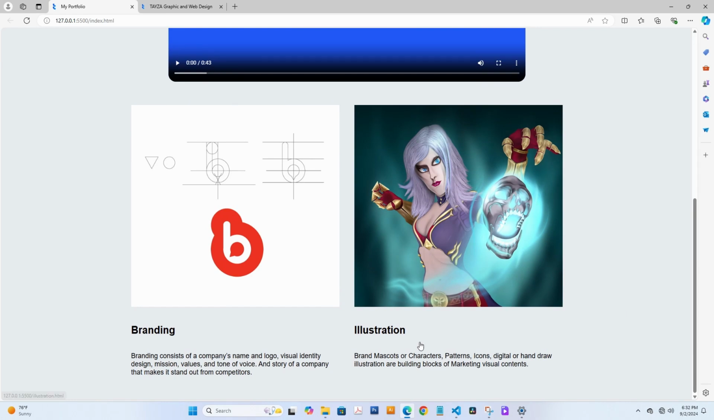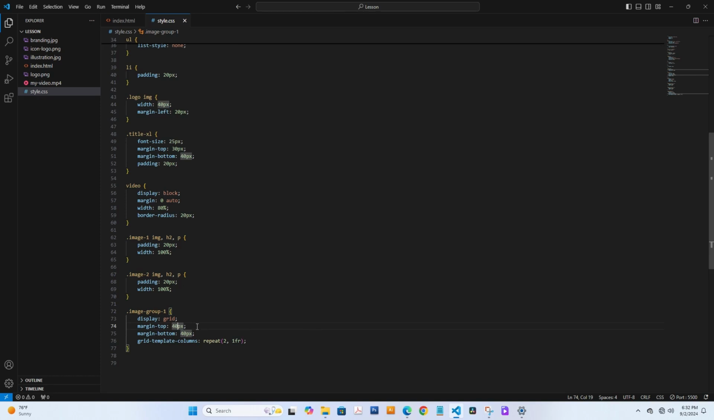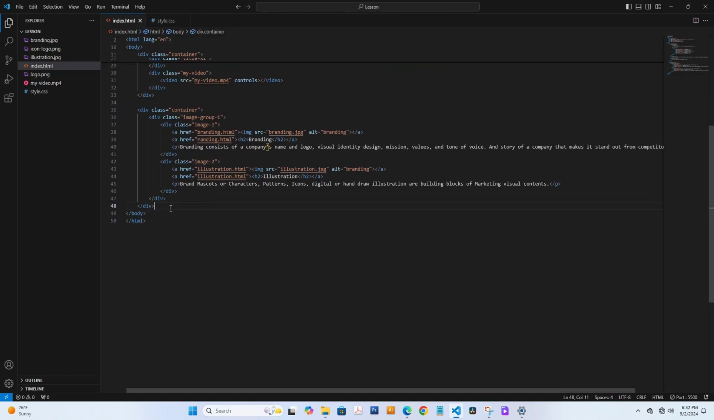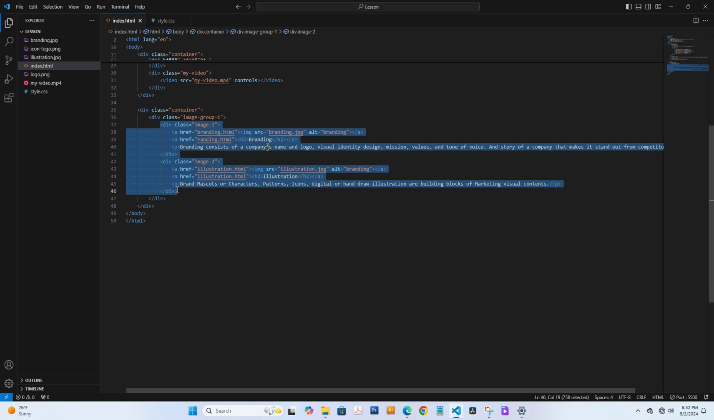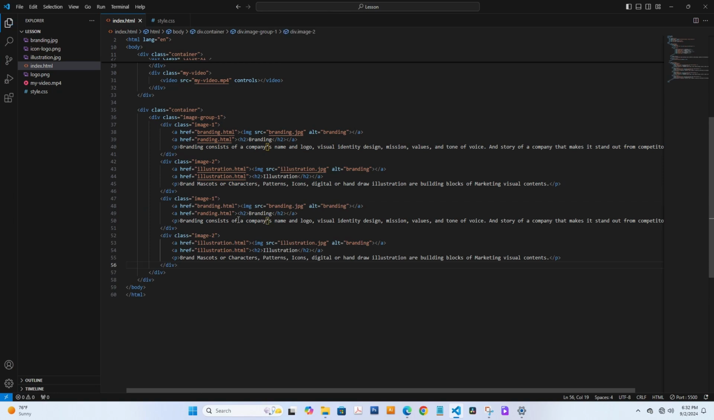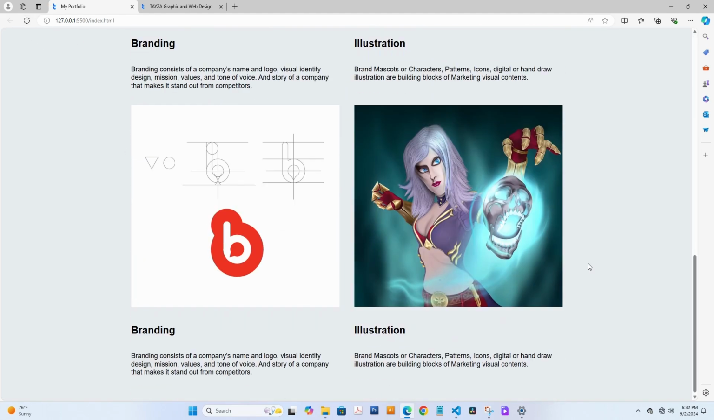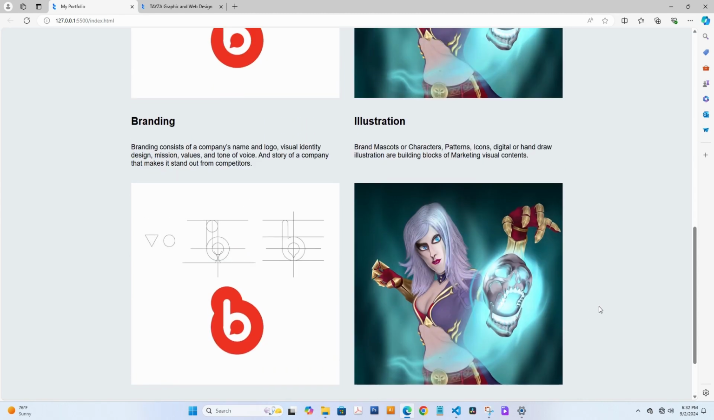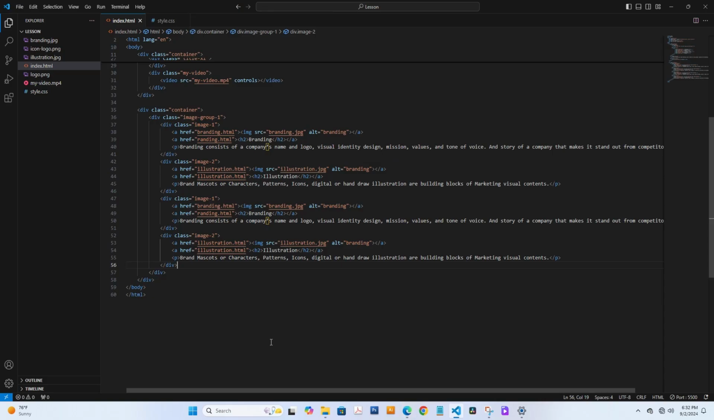And that's it. I will not add more images, guys, because it's very easy. You simply copy your group, from image 1 group to image 2 group. Copy that and simply paste it at the bottom, and that will automatically add your images to your website. Now you can see that my images are added. It depends on you how many images you want to add; you just copy and paste the image 1 group and image 2 group. So I will not do that.